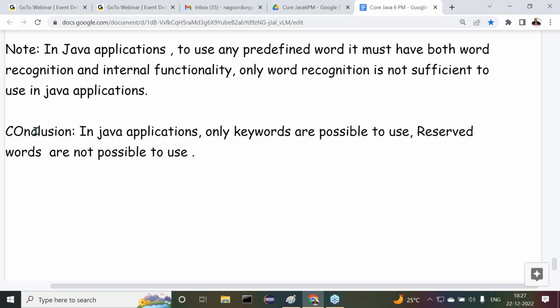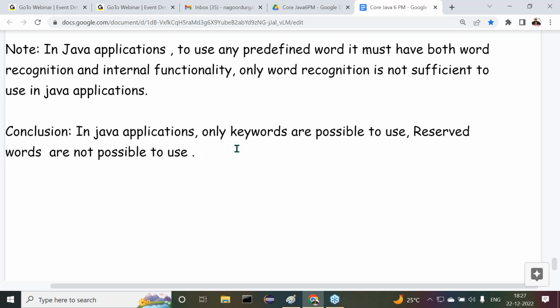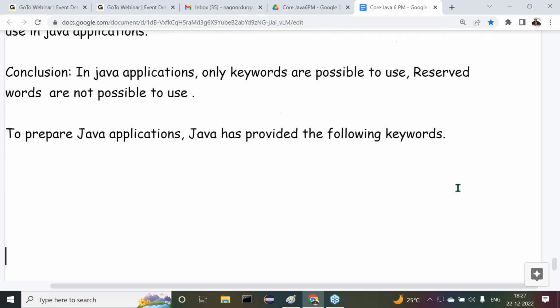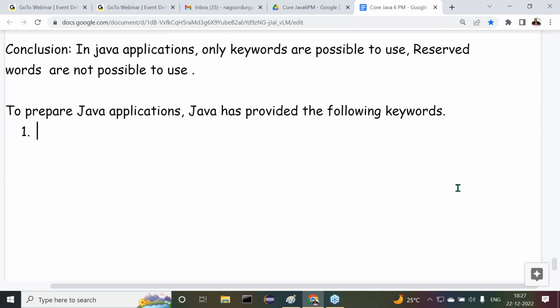But some examples here I'm telling you. What are the examples here I'm telling you? Observe carefully. Keywords. Number of examples for keywords. What are the various keywords available? Right, so now understand it clearly. To prepare Java applications, Java has provided the following keywords. What are the various keywords provided by Java? Observe carefully. Category-wise, I'm giving those keywords. Try to understand it now.